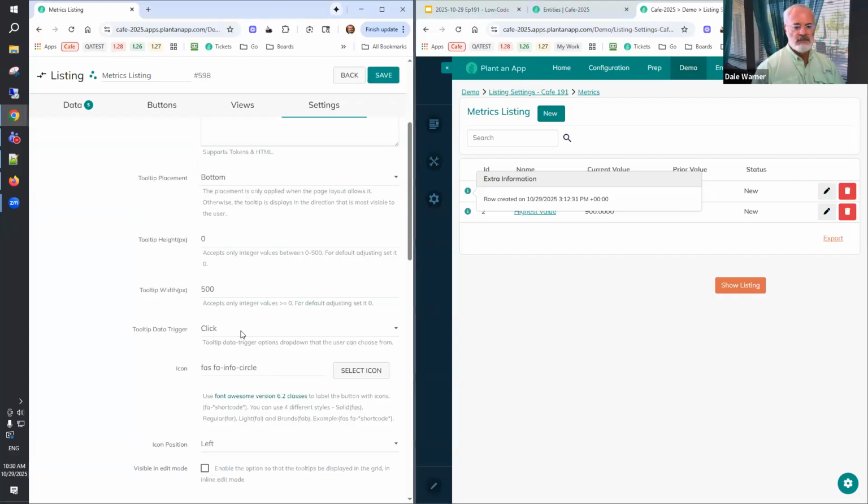There's also a tooltip data trigger. Right now we're clicking on the tooltip to make that come up, but if we change it to hover, what you'll see is as soon as I get to the eye without clicking, it pops up. And same thing here. So we're just seeing it appear and disappear. So you can think about use cases for this tooltip. You can't get all the information on the screen, but you want to have the information available. Tooltip is a way to do that.